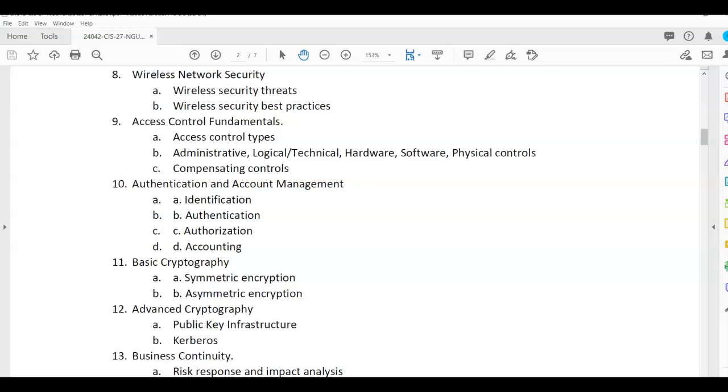Then we'll go into cryptography. We'll talk about different types of encryption, how it's used, and what will be best used to secure either data or network traffic.